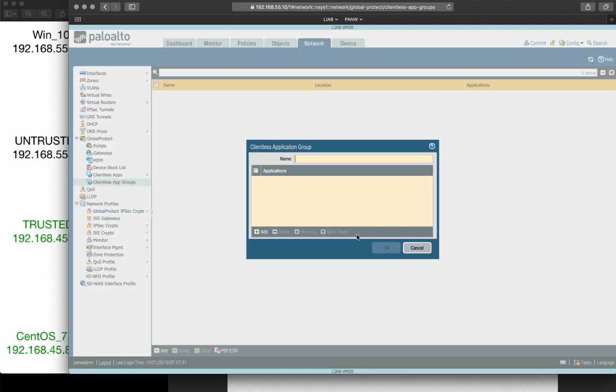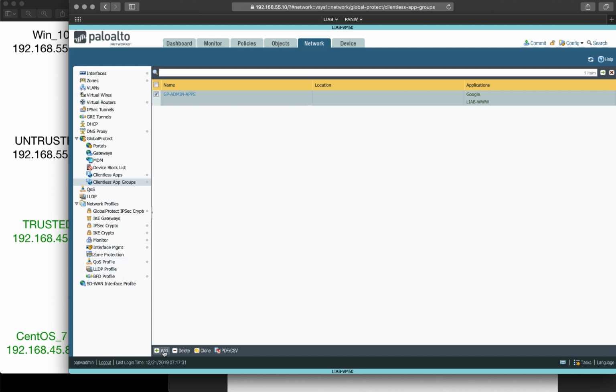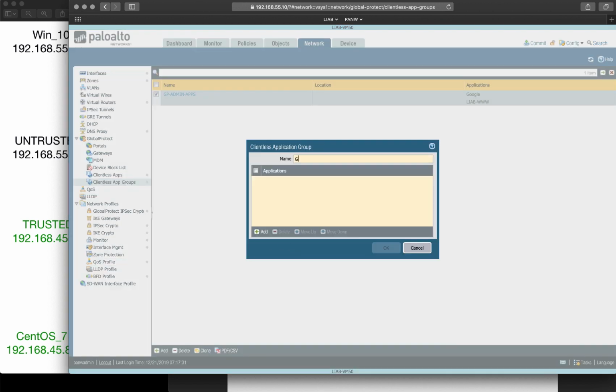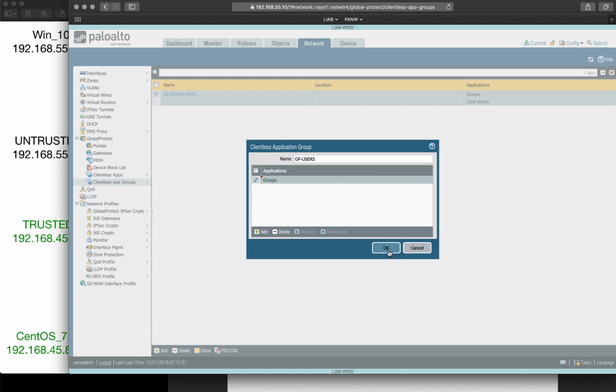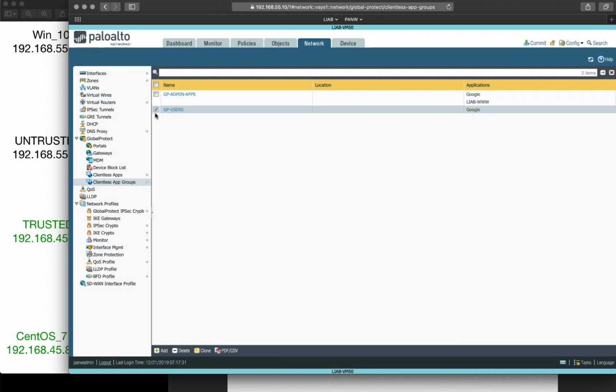We're going to create a GP admin apps group. And here we'll add Google and our internal web server. And then we'll create another group, and we'll just add Google only. And I'll show you what these look like and why we're building them out.